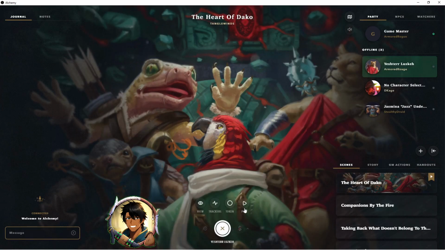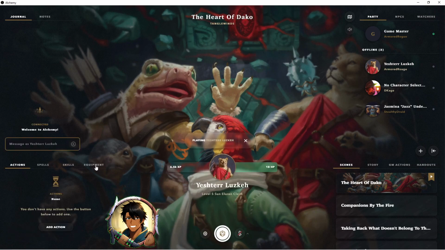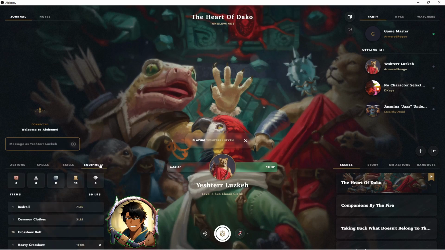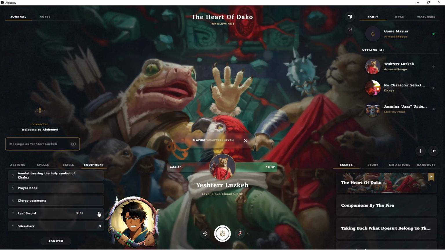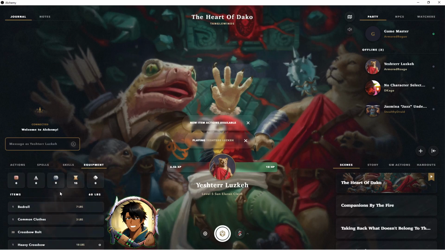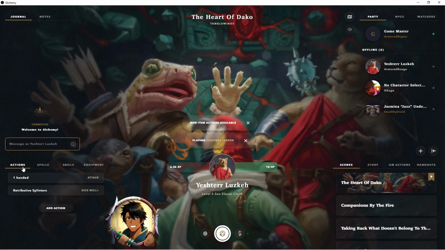So when you are playing a character, you don't have any of the actions by default. You have to equip the items to get access to those actions. So we can equip the leaf sword, equip the silver bark armor, and now we see them. So I can use the attack.